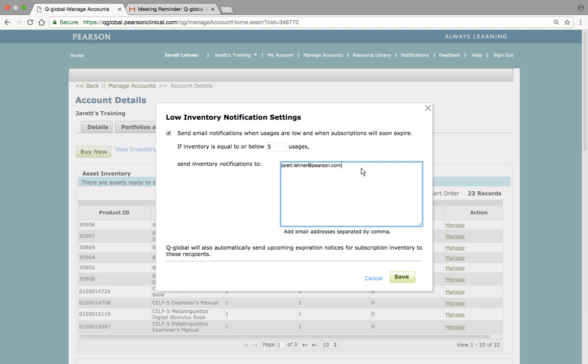However, if I would like additional individuals to receive it, whether or not they're a Qglobal user, so you could send it to maybe an assistant, billing department, whatever that may be, we can add their email as well by clicking in this box, adding a comma between emails, and adding a second email address. So let's just say sampleuser@pearson.com. So now whenever this email would be sent out, I would receive it as well as sample user. So again, if multiple individuals need it, we can always add them.